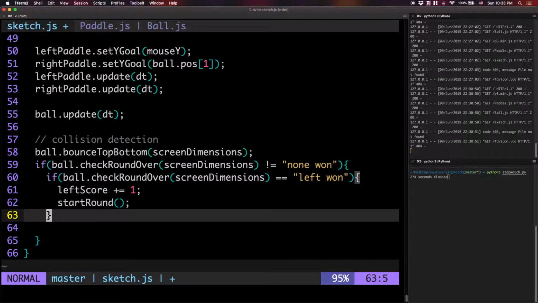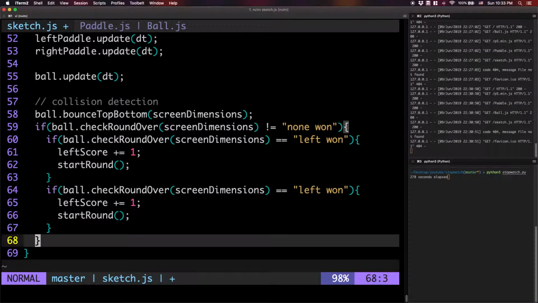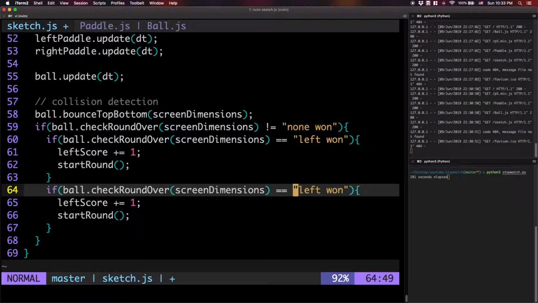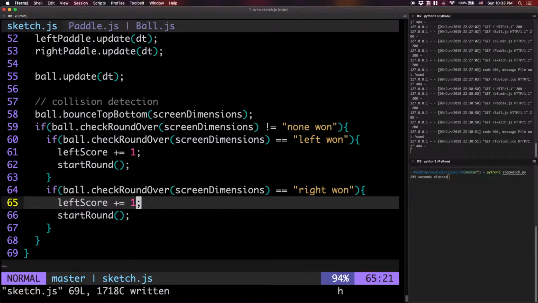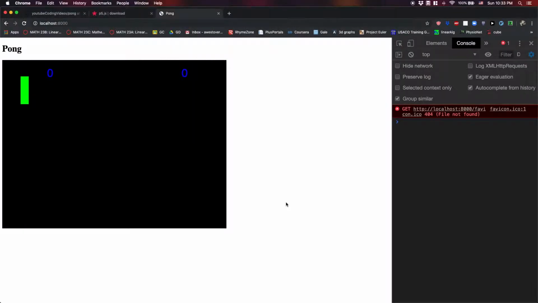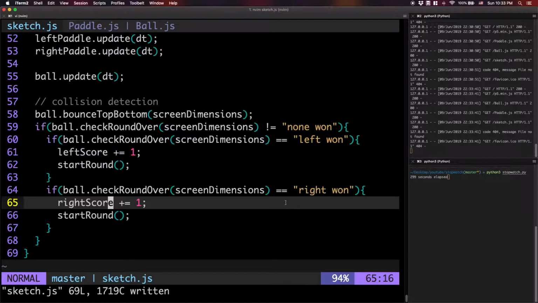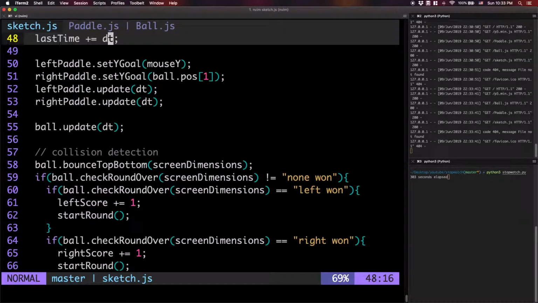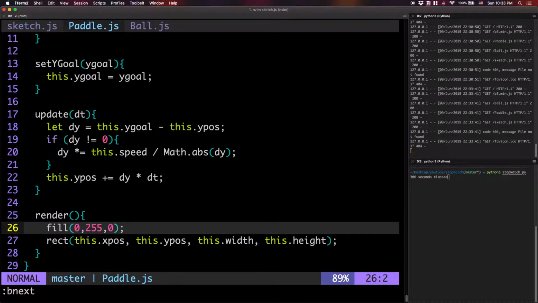Okay, and then same thing if the right player wins, then it should be right score, and that's the only difference. So let's see if that works. Oh, look, it adds a point there. Awesome. Okay, looks like it's working. So I'll assume that the bottom bouncing is working too. That seems like a pretty good assumption at this point.